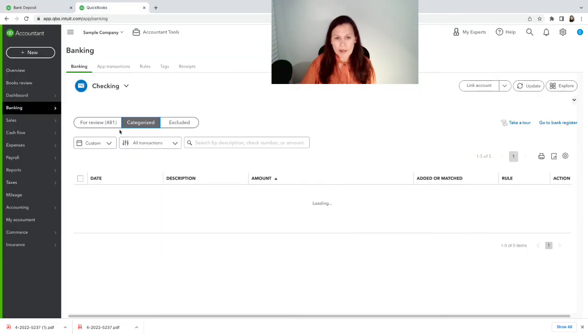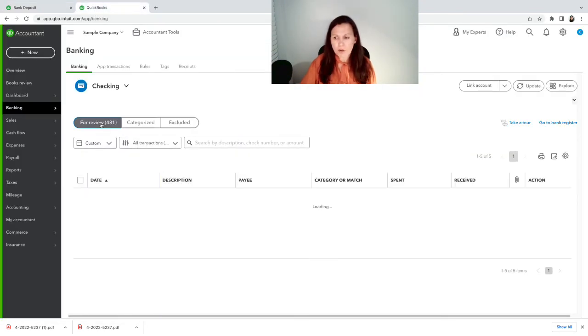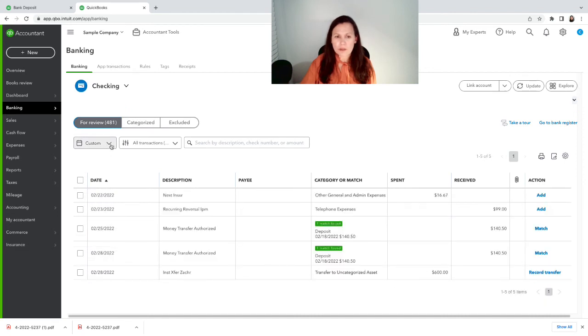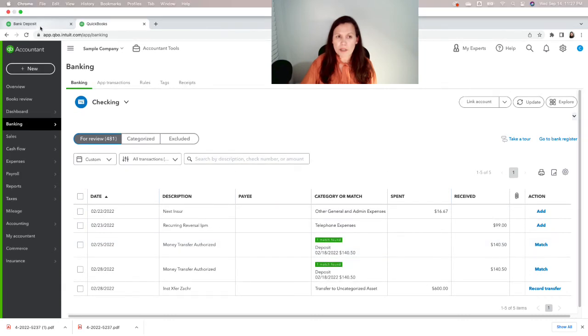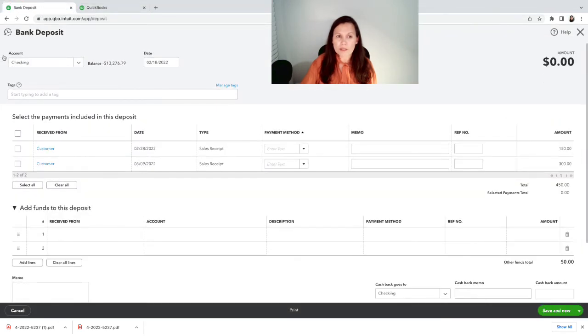If I click on Categorize here and back to For Review, oh, there it is. And by the way, it's gonna try to match with both of them, but I know that it's only one of them. And look, the date of the deposit is incorrect. I can fix that very easily.